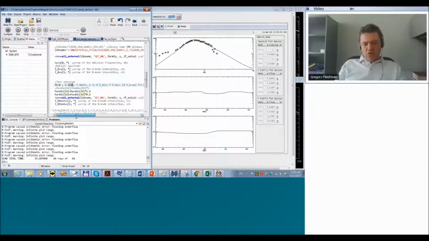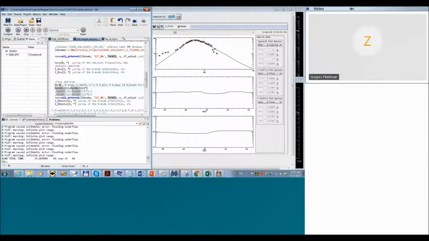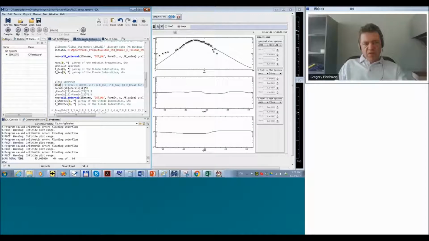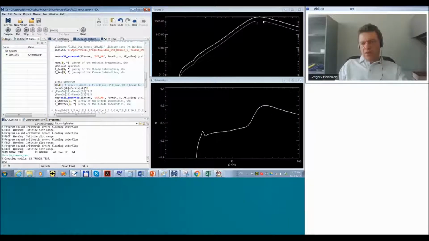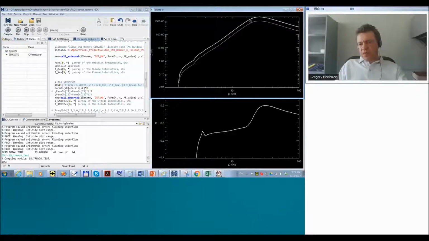And to do so, let me comment this out and come back to this one. And let me recompute. Here I doubled the area and the spectrum moved up as a whole.